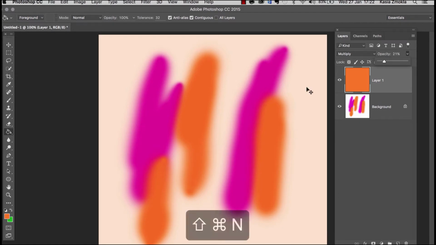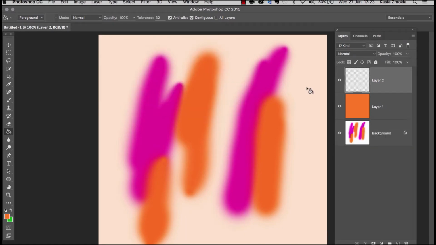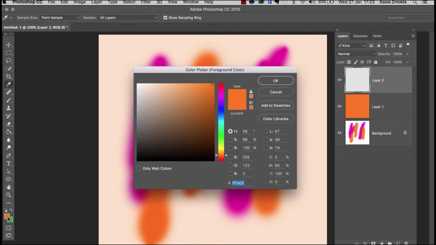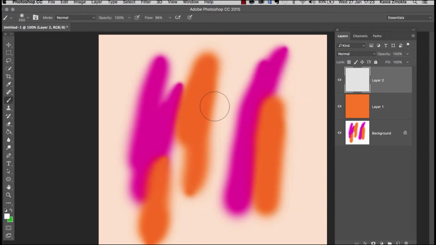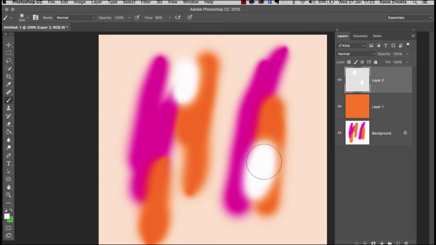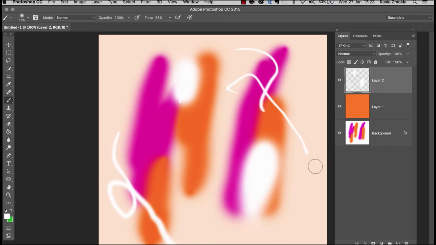I'm going to create another layer on top of these two, and now I'm going to use white color with brush. I'm pressing B. The settings remain the same. And let's create some little highlights, maybe some lines on the side. Okay, let's experiment with this image. I'm really curious how it's going to be transformed in Triangulator.